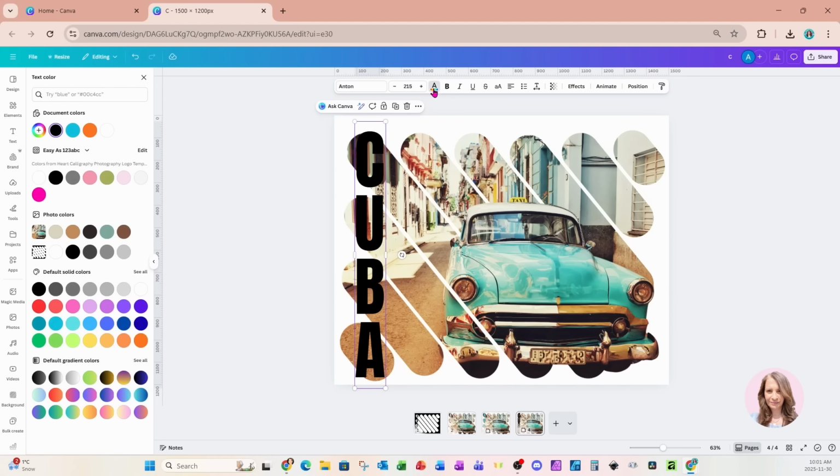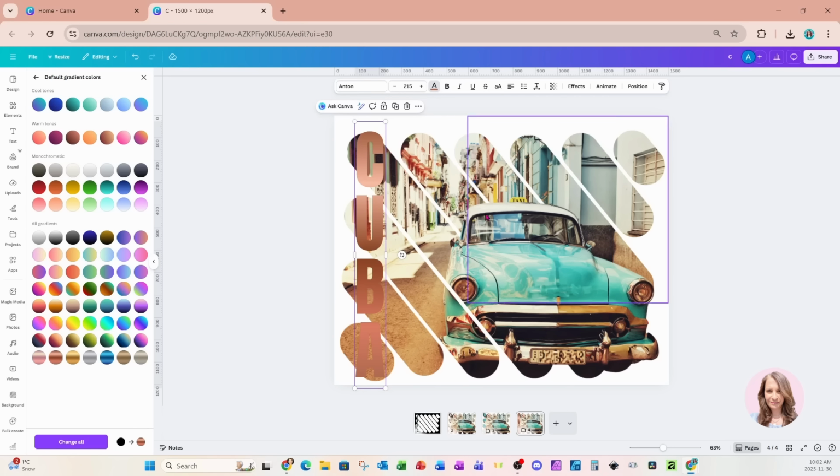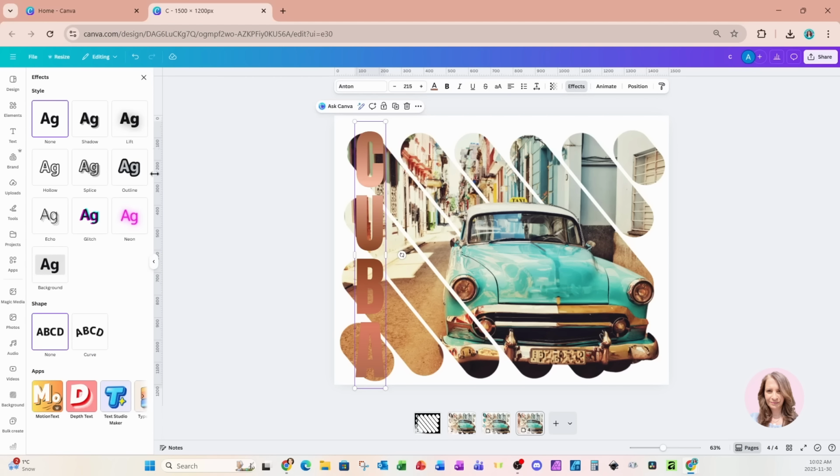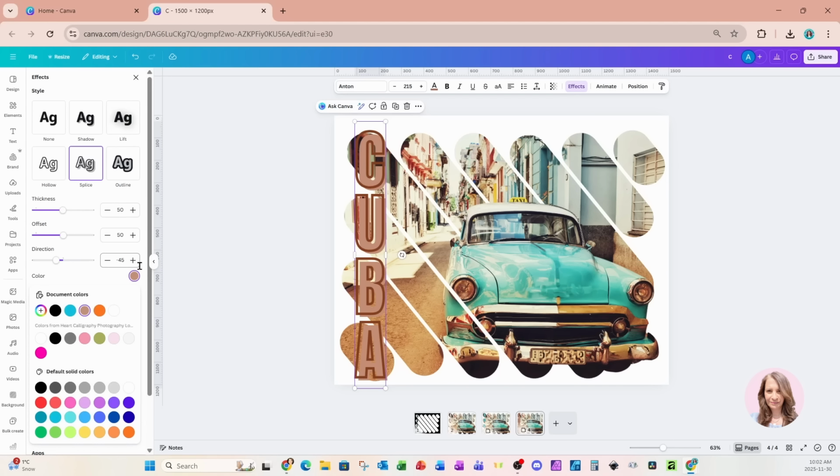Let's go into the text color. Let's go into See All, and let's apply a gradient to the text. And now let's go into Effects. And this time we're going to use the Splice option. And for the color of the splice, we are going to use a blue.